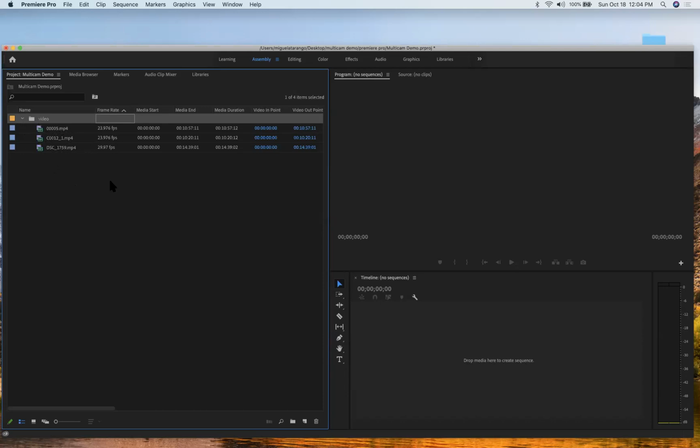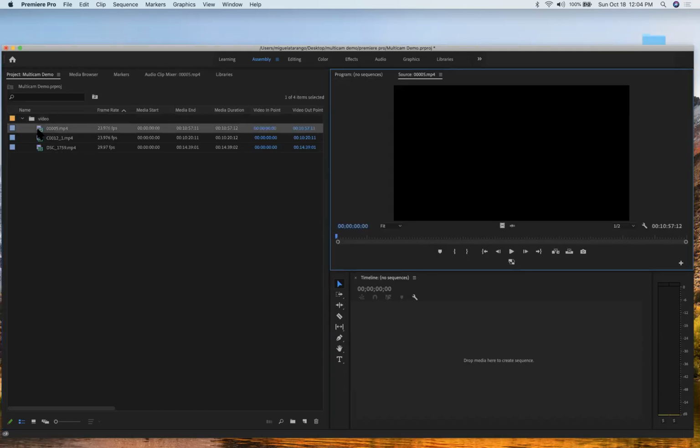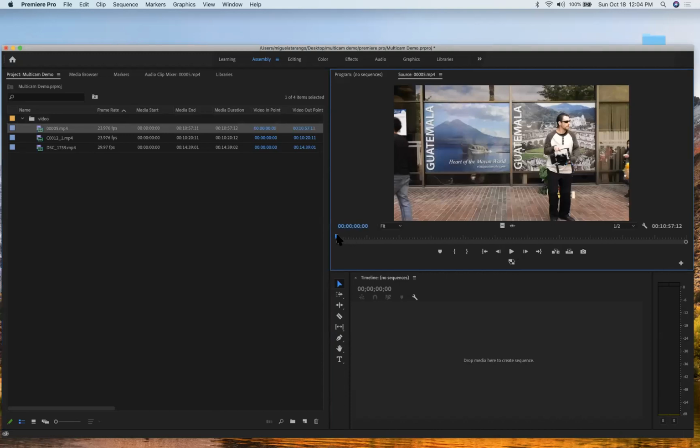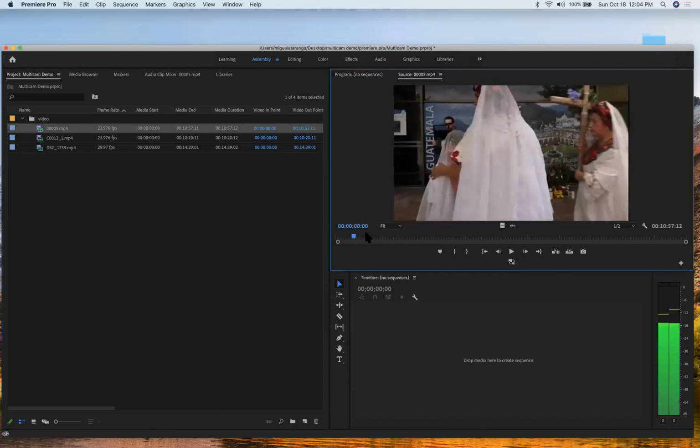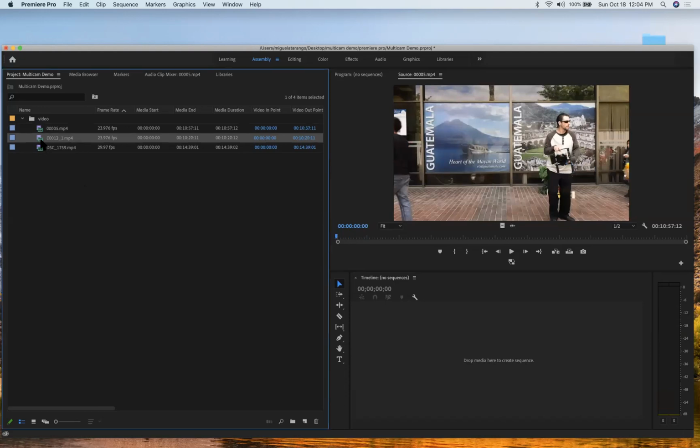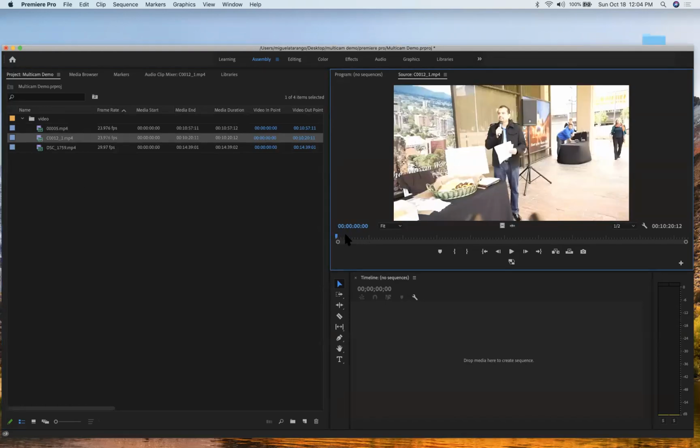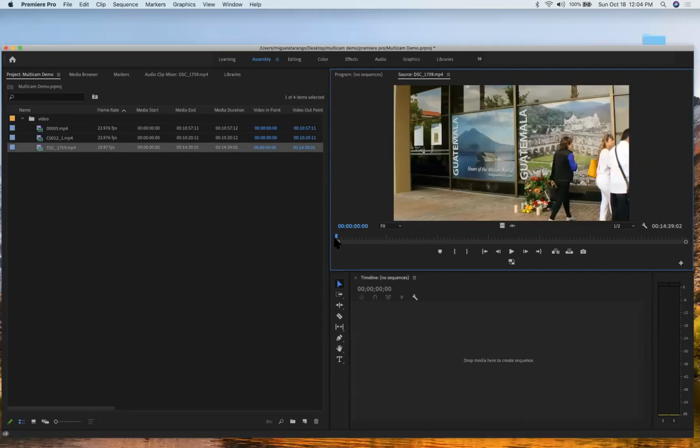If I open that up, I click on the disclosure triangle, and here are my 4 files. If I double click the first one, I can see this shot. This is my camera 1. Double click the second one. This is my camera 2. This is the handheld. And then my camera 3.